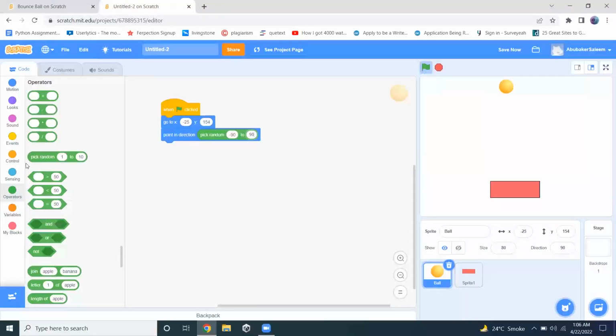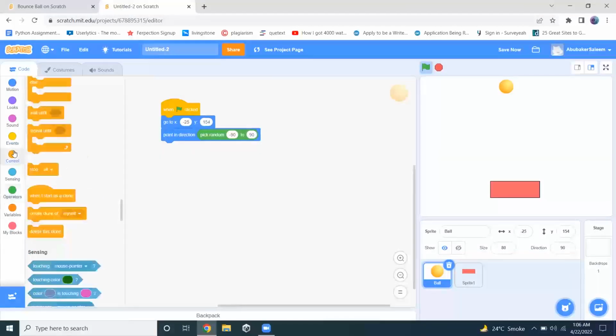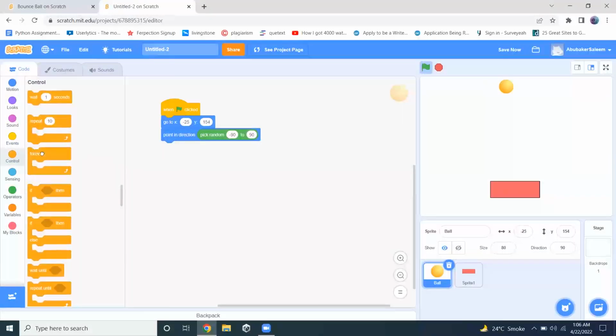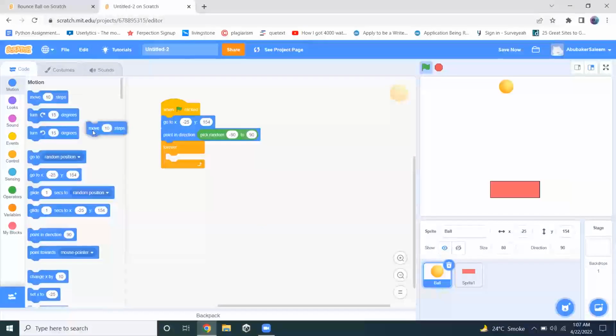And after that, I want my ball to move. So let me implement that. And for that, I'll be using a forever loop because I want my ball to move forever. So to move the ball, I'll be using move 10 steps.